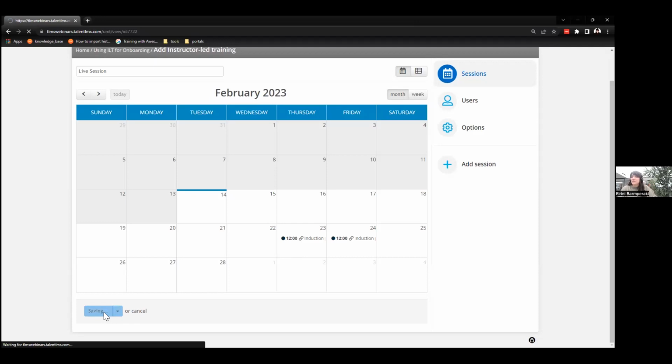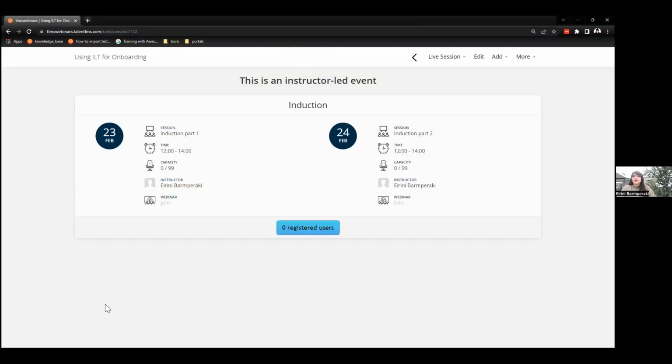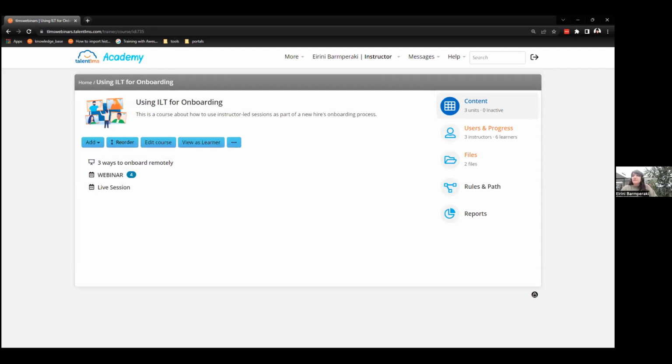And if I click Save and View, this is the registration page, which is quite different from the ones that we've seen so far. It's one registration page with one button, but two live sessions that users need to attend. So it's not optional. They need to attend both sessions in order to be evaluated by the instructors.